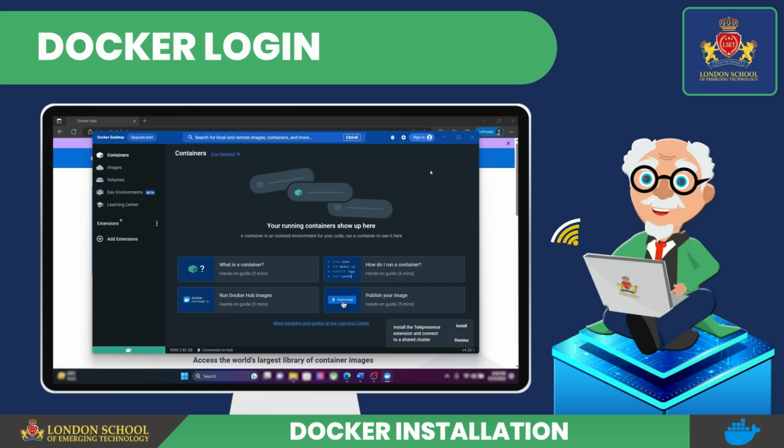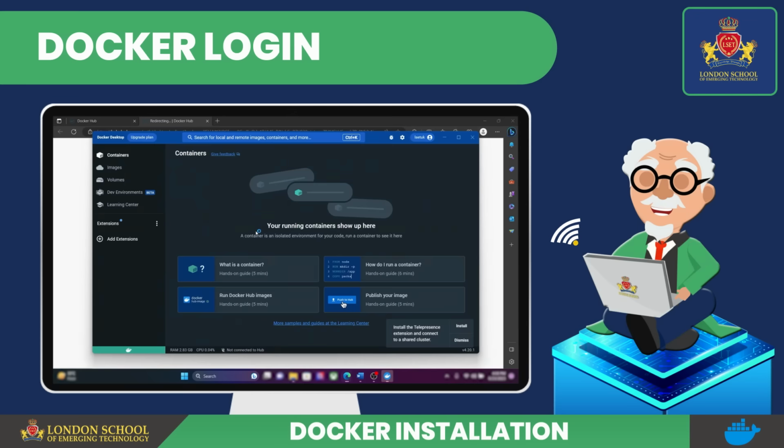Docker login. Now let's see how you can log into your Docker app with your Docker account. Click on the Sign In button. You will be redirected to your Docker dashboard. Your account has been successfully logged in.